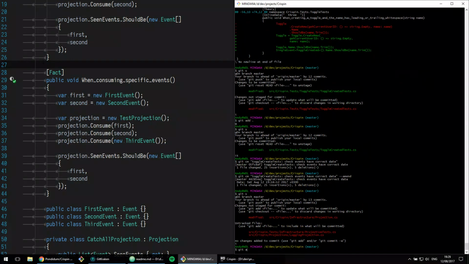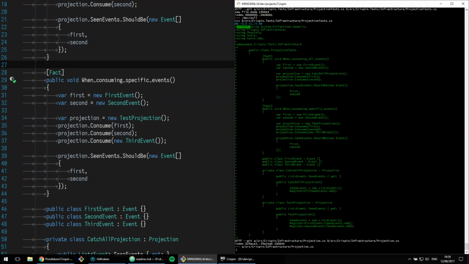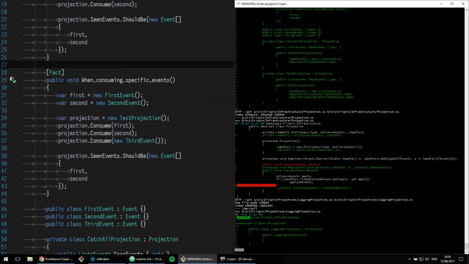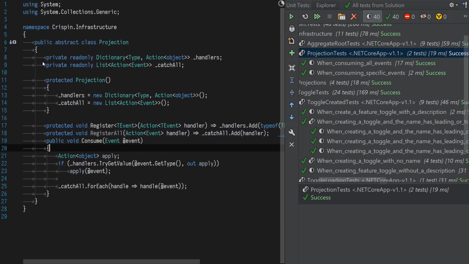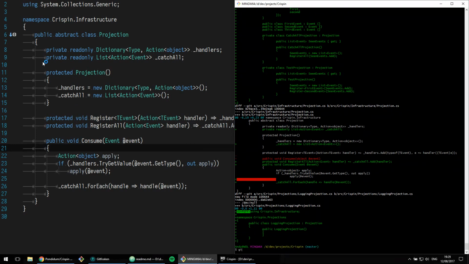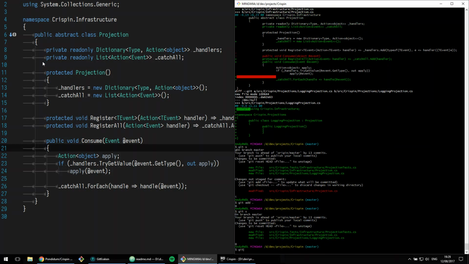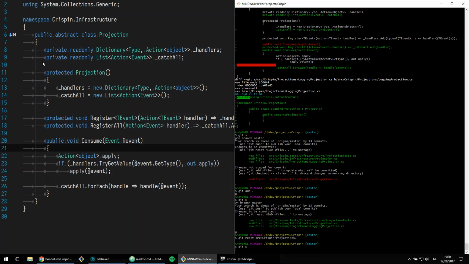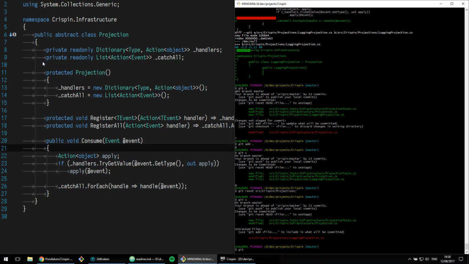Right. Oh, white space. That did something else. Oh, okay. And actually, we don't want to commit the new projection yet, because that's not relevant for what this commit contains. There, yeah. Projection: support registering for all events.